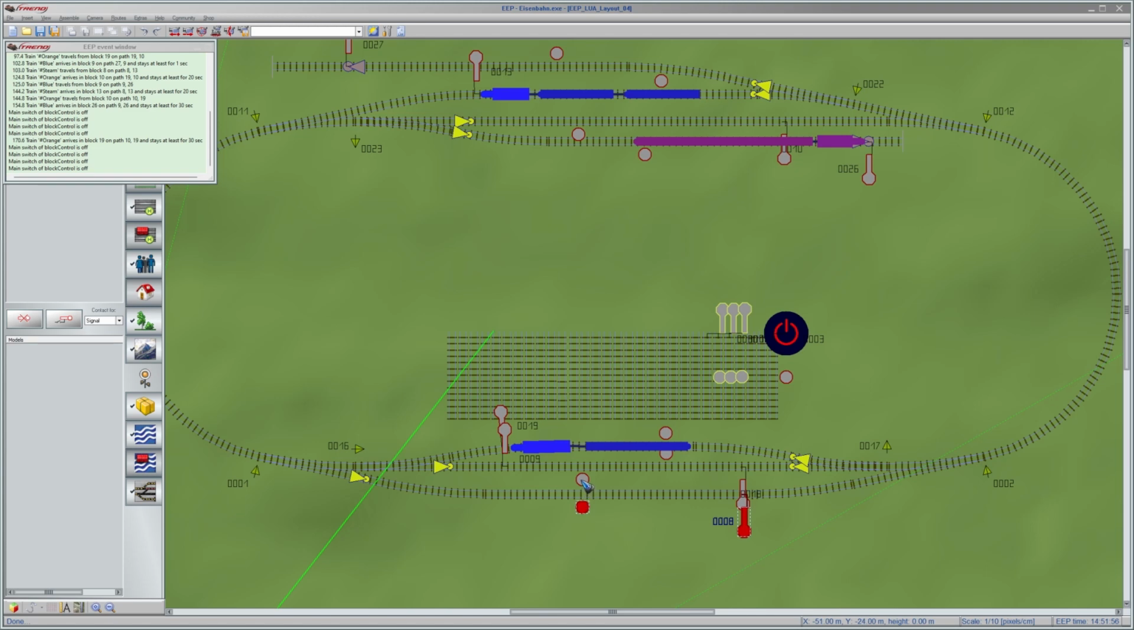Or it can also go to block 18, and that is the two-way traffic block, and in that block we do not want it to have a scheduled waiting time, hence we mentioned the 1 second over there. This is how easy it is to invent your own train traffic.